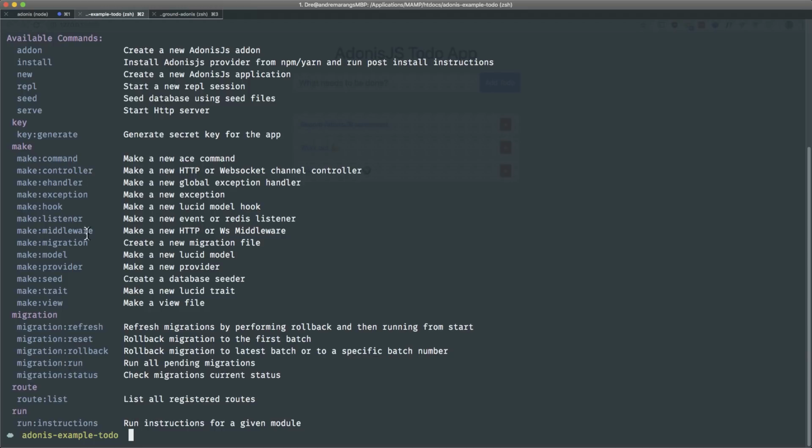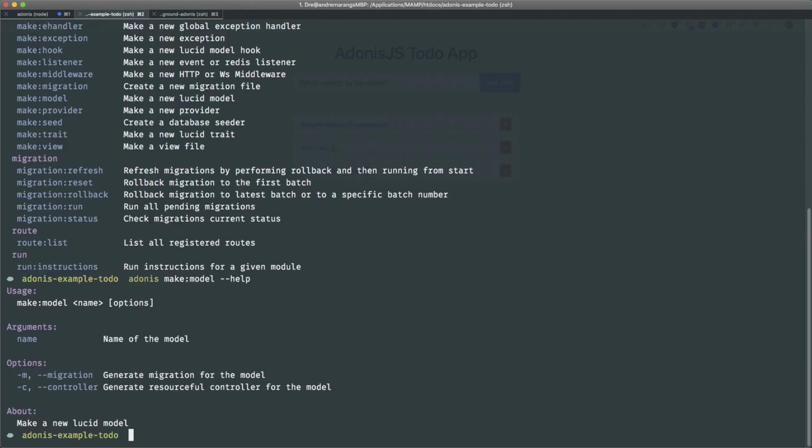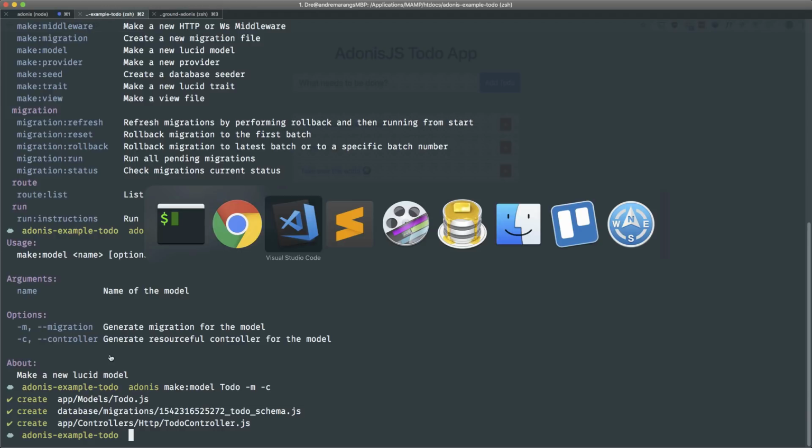So to make a model, we can just do make model. So Adonis make model. And if you're not sure about the options, just tack on --help. In the options, you can see if you want a migration and a controller, you just do -m and -c, and we do want that. So let's give it the name. It's going to be todo -m -c, and it's going to create a model, migration, and a controller. So let's take a look at that.